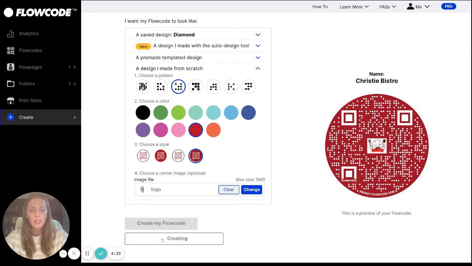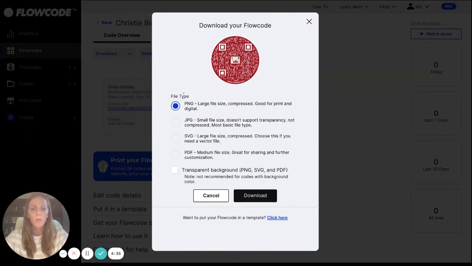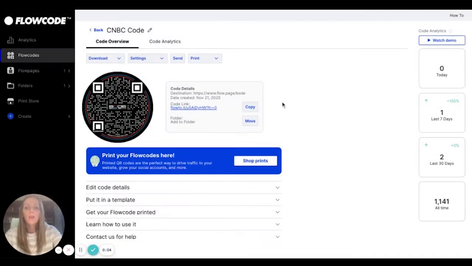If you choose to create and download, you'll see that you have 4 different options: a PNG, a JPEG, an SVG, or a PDF. Download, and that's it. Congratulations, you just created a flow code. You're now in the code management page for that specific code.